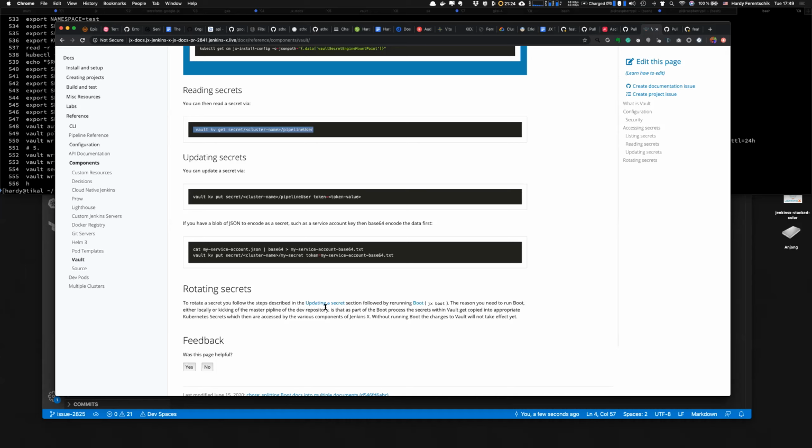You can change Vault secrets all day long, but until you run the boot pipeline, nothing is going to change. You need this step: I changed them in Vault, now I have to get them applied into my Jenkins X install, and that's basically another rerun of the dev environment pipeline, or the boot pipeline. I'm not quite sure which is our official name, boot pipeline or dev environment pipeline.